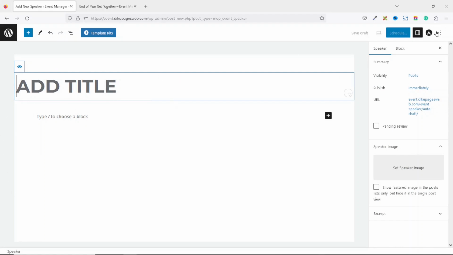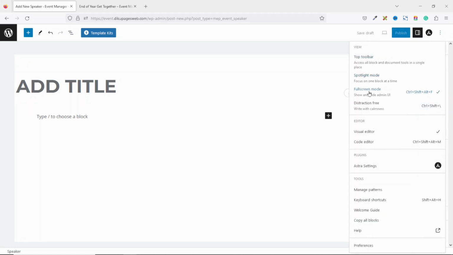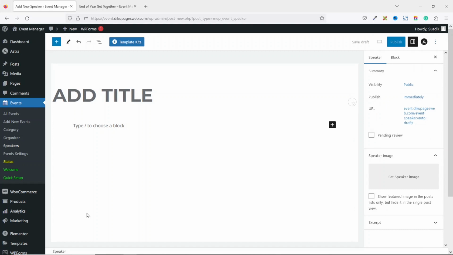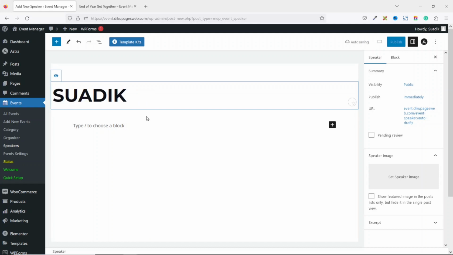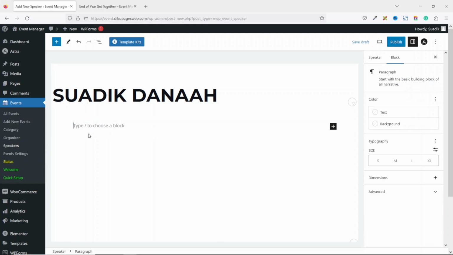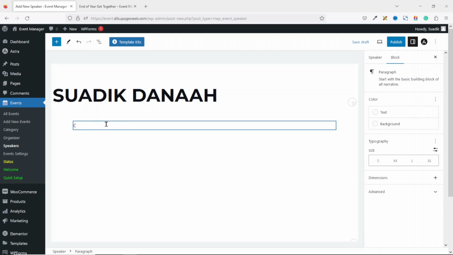So I click on this 3 dots icon, then I choose full screen mode. I exit it by clicking back on it. I go ahead and add my title, and that is going to be the name of the speaker. I'll add myself. You can enter some little information about the speaker right here. Maybe I'll say CEO of Dikupages web. You can enter anything, it doesn't really matter.